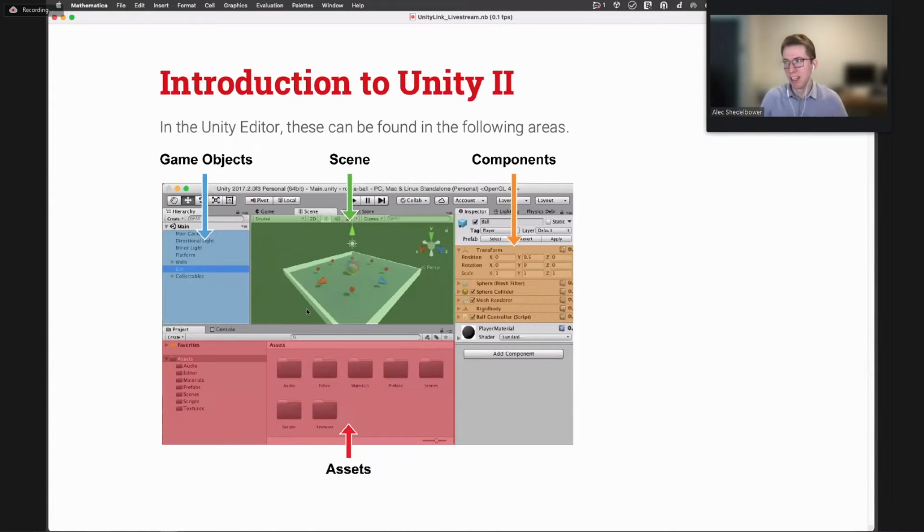So here's a visual representation of where this stuff lives. Here's a screenshot of the Unity editor. At the bottom, we have the assets. This is the folders where all of our project files are. In the center, we have the scene view. This is a 3D view of our scene that's currently open. On the left, we have the list of game objects in our currently open scene. And then on the right, in orange, we have the components on the currently selected game object.